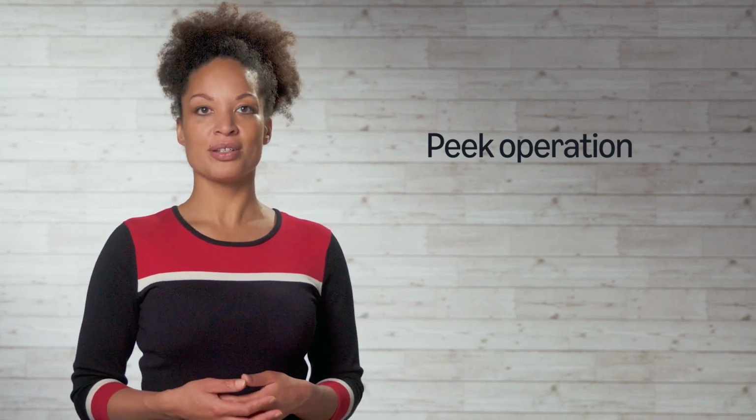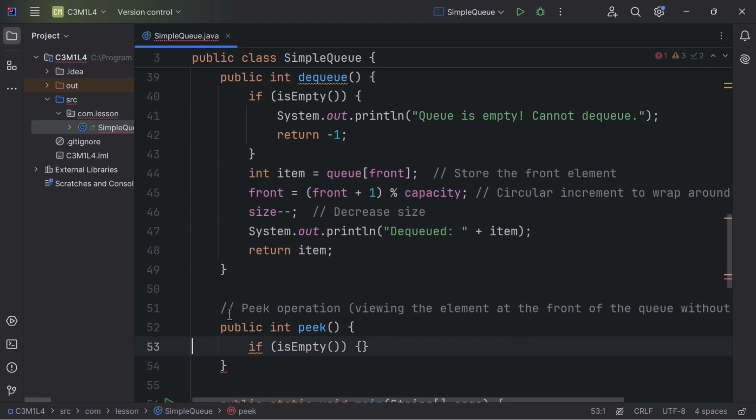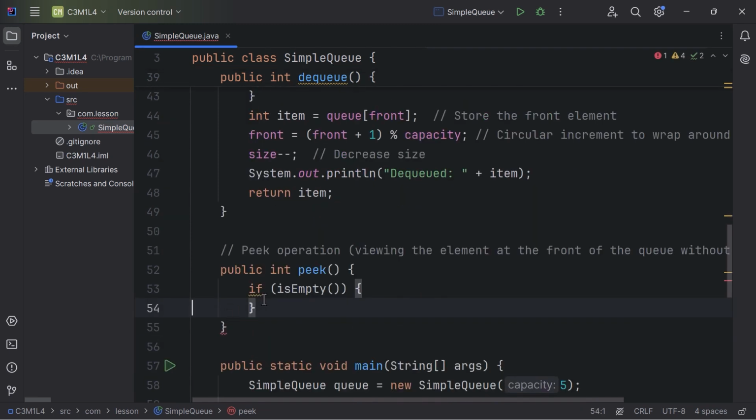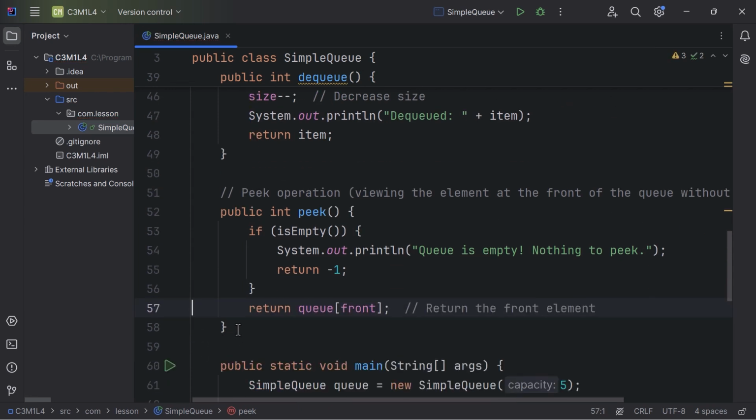This operation is useful in task scheduling to check the next task or data without modifying the queue or disrupting future operations. The code first checks if the queue is empty using isEmpty. If it is, it prints a message and returns -1 to show that there's nothing to peek at. If the queue isn't empty, it simply returns the item at the front without removing it or modifying the queue.